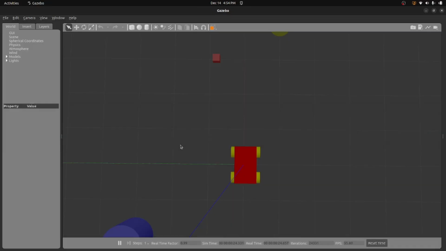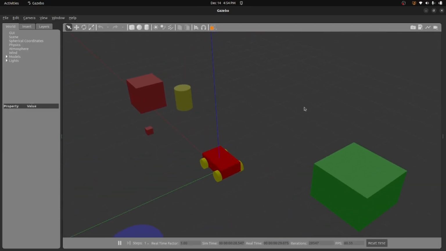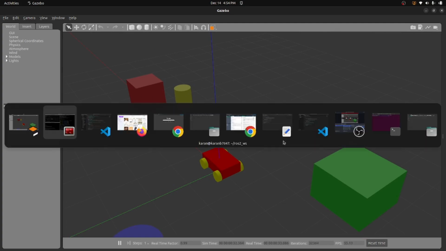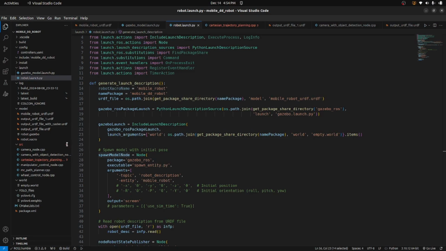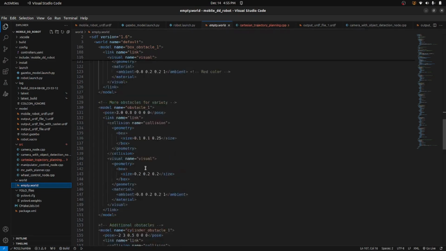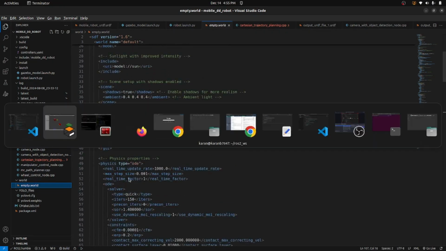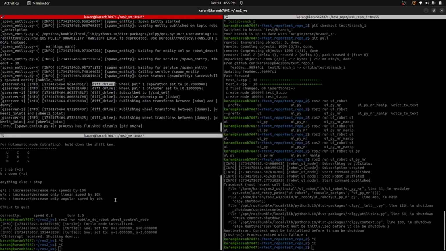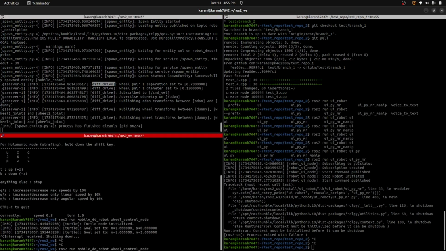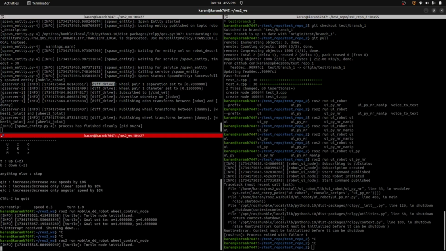Now as you see in Gazebo, we have this model here of the mobile robot. This is a very simple mobile robot, and you are seeing we have some obstacles here. For the obstacles I have defined one empty world file. In this I have defined some obstacles. These are not necessary for the part we are doing right now. After that I can start my mobile DD robot node.